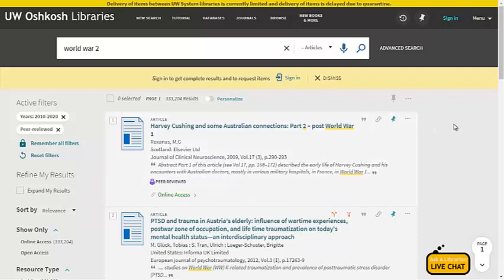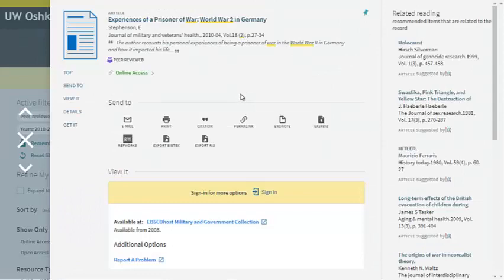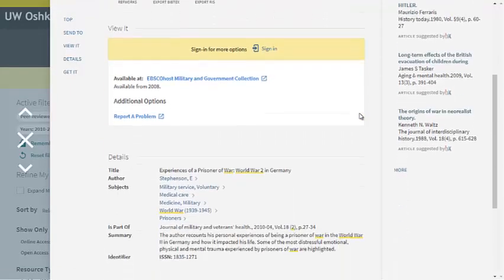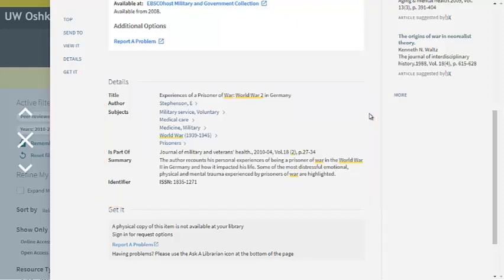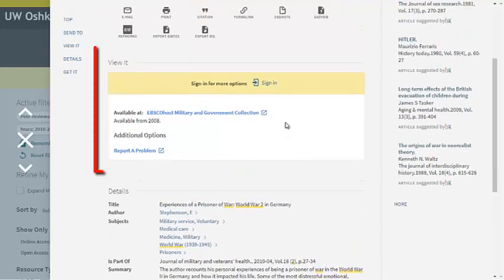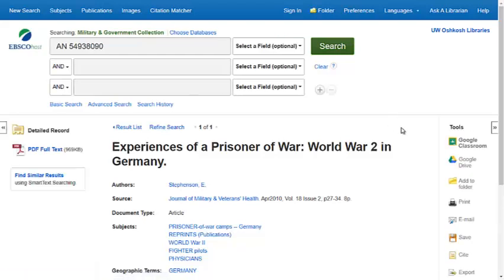Once you find an article that interests you, click on the title for more information. Here you can usually find an abstract and keywords that will help you decide if it's the right source for you. To read the article, click on one of the databases where you can find the full text. Here is where you will be prompted to log in with your NetID and password. Once you're in the database, look for the option to download the PDF or HTML full text.